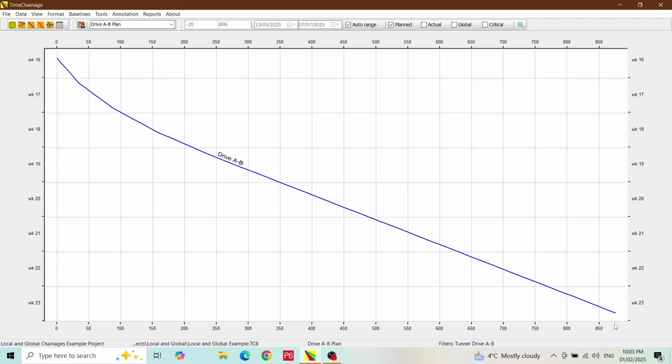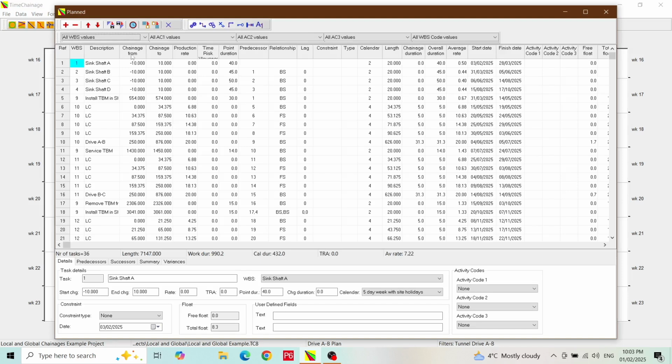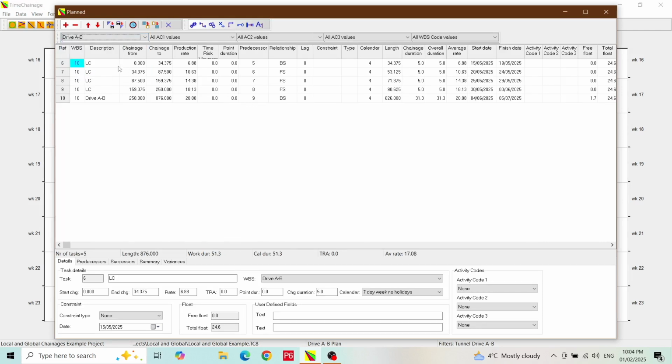If we go into the plan form, I will filter just for the AB drive. The first 4 activities are the learning curve, and the last task represents the full production section of the drive. As you can see, we have used 0 chainage as the starting point. When the tunnelling commences, the production team will probably report progress from the start of the drive, so local chainages will make adding progress and updating the program much simpler. Let me show you what I mean.